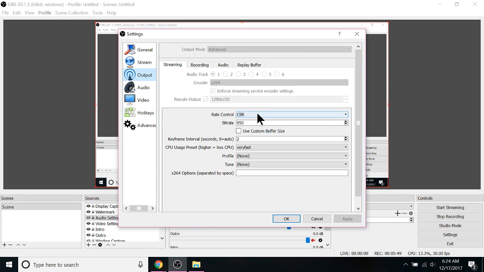This just stays in its default position. Your bit rate will be 800. Make sure this is 800 there. Mine's 950 because, like I said, I have a little bit more advanced settings. Keyframe interval should be set to 2. I do see sometimes people have this set to 3, so make sure it's set to 2.